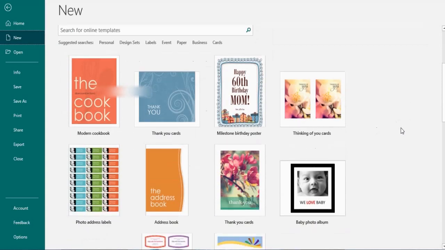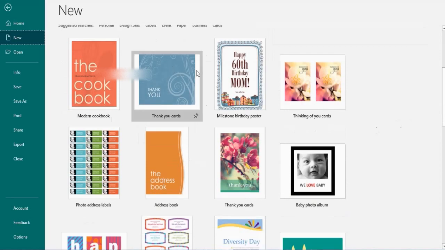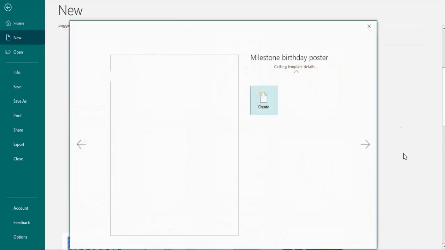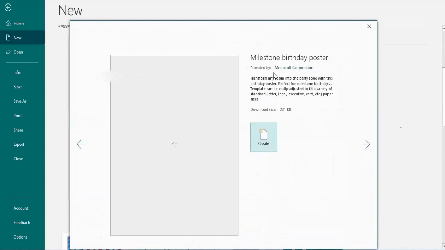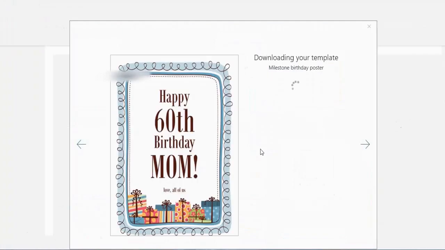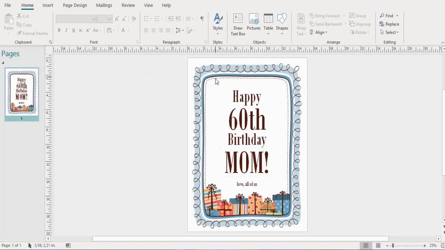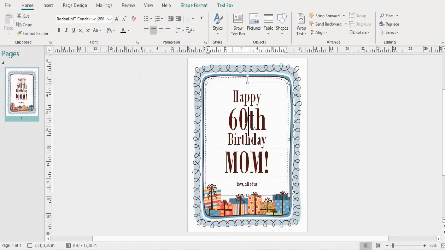I'm going to start with the built-in template so you can see it's quite easy to work with. I would just go with this particular template. Once it generates, you click on the create button. Right here it's a template, so all you need to do is type in happy 60th. Here let's say the person's age is 30. Say happy 30th birthday. It's either mom or friend.